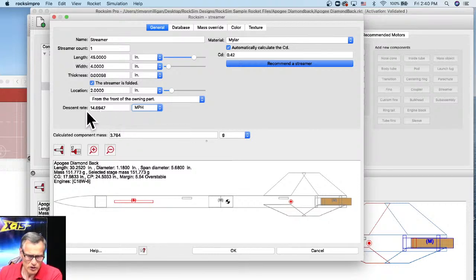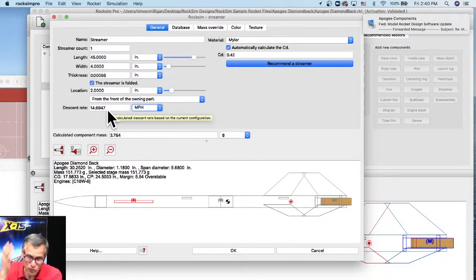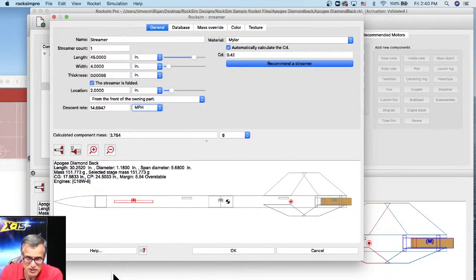Okay, so how do you pick a streamer? What you would do is look here at the descent rate, and we want that descent rate under 15 miles an hour. That's kind of the rule of thumb for streamers. It's kind of for parachutes too. You want the rocket landing slow enough that it's not going to break anything. And I kind of think that under 15 miles an hour is probably landing slow enough where it's not going to break anything. You might want it slower if your rocket's more delicate.